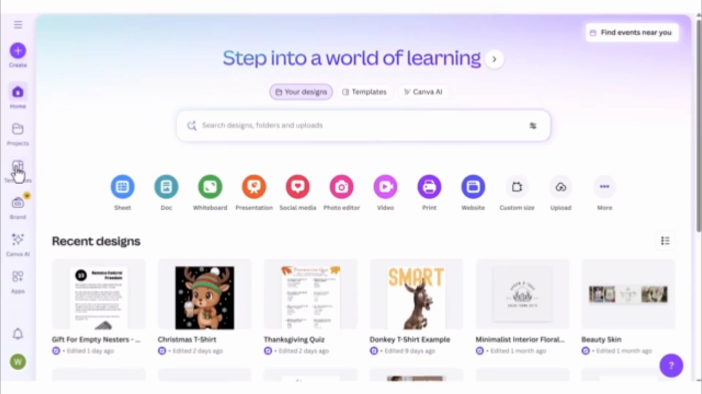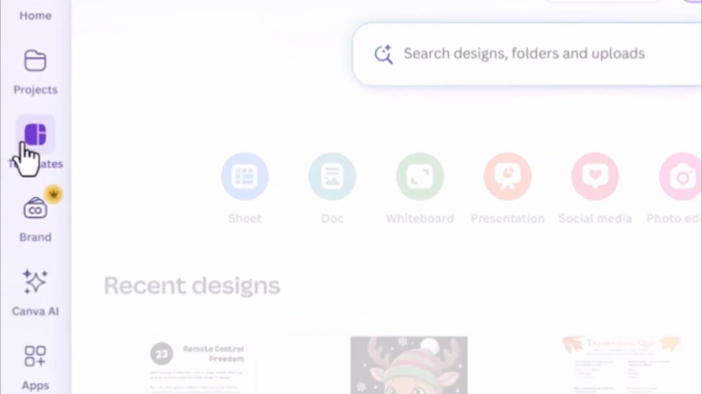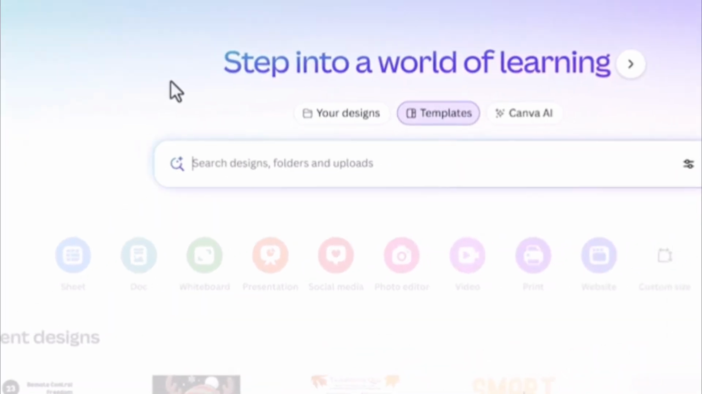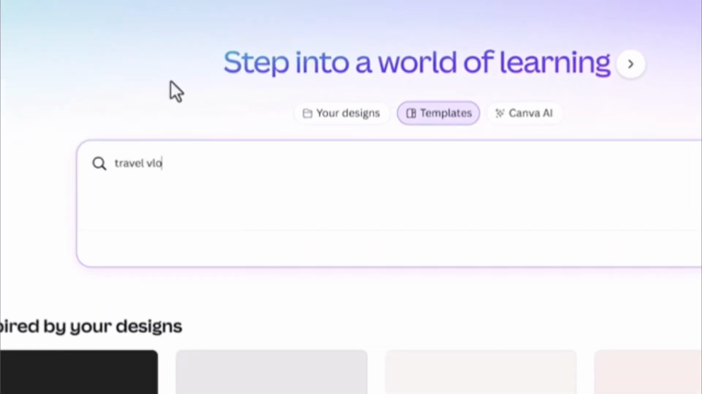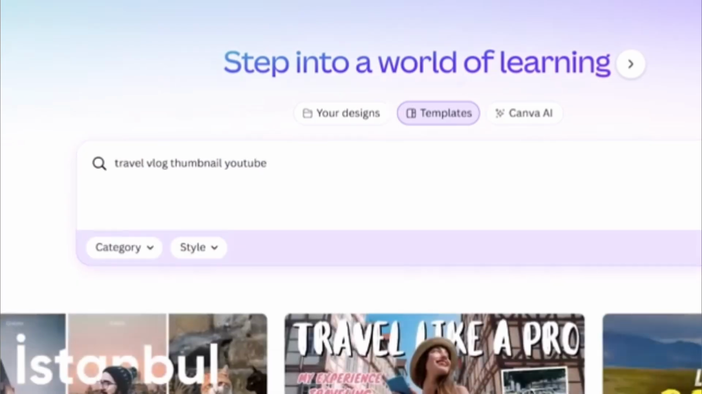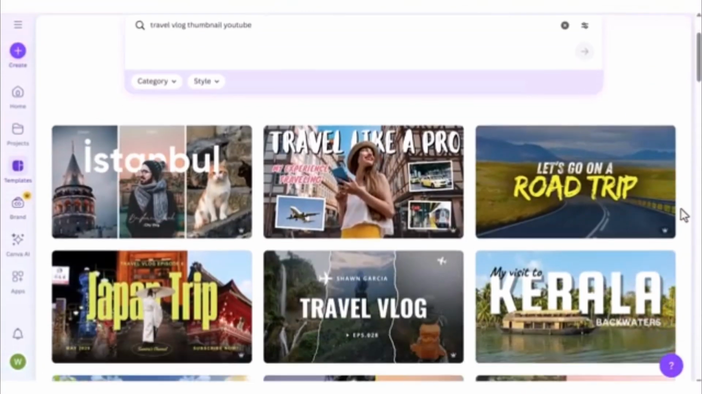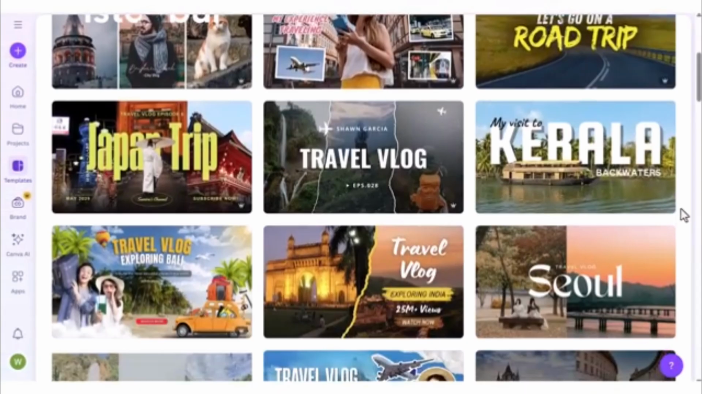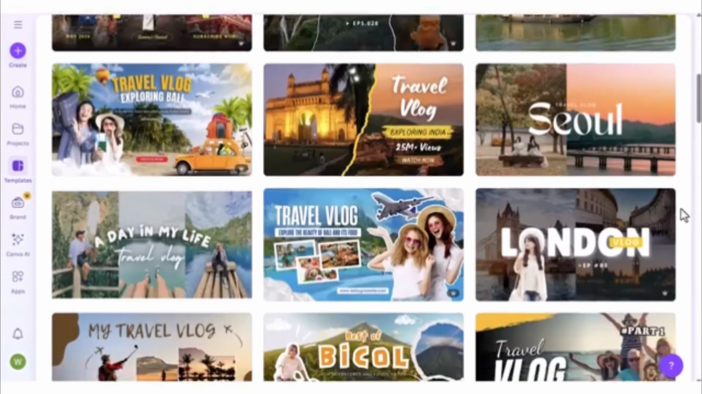It's a really awesome feature within Canva. To get them, just click on Templates and then type in whatever you want to create. For me here as an example, if I had a travel vlog for YouTube and I wanted to create a thumbnail for it, I could come here and search for travel vlog thumbnail templates. And as you can see, there are lots to choose from.